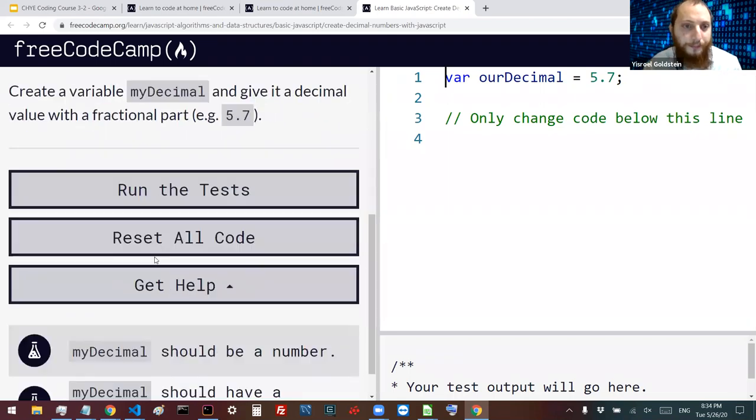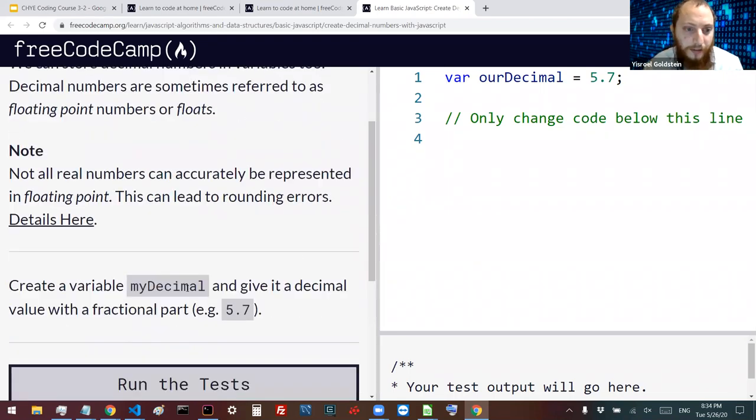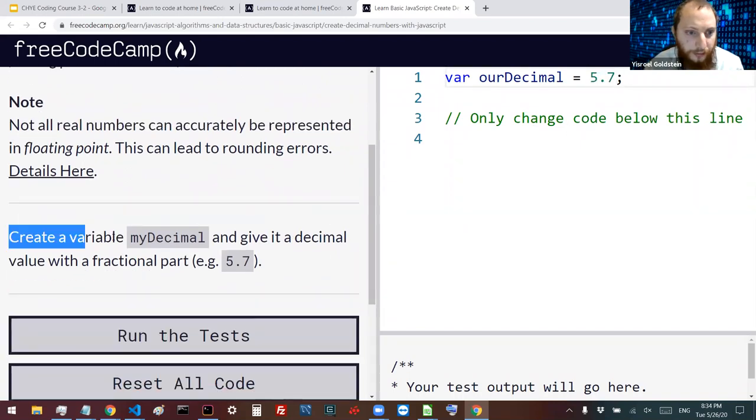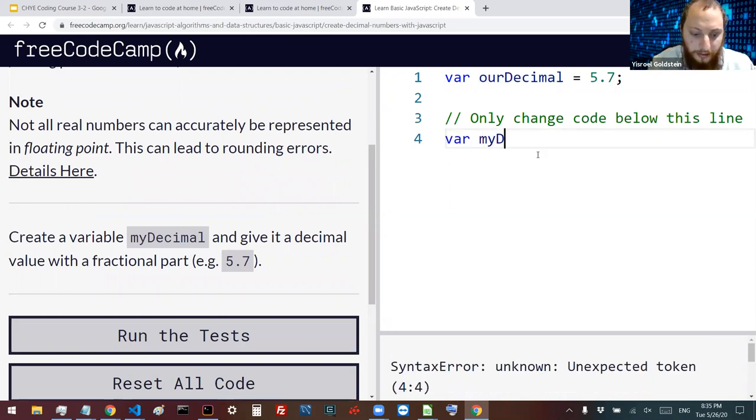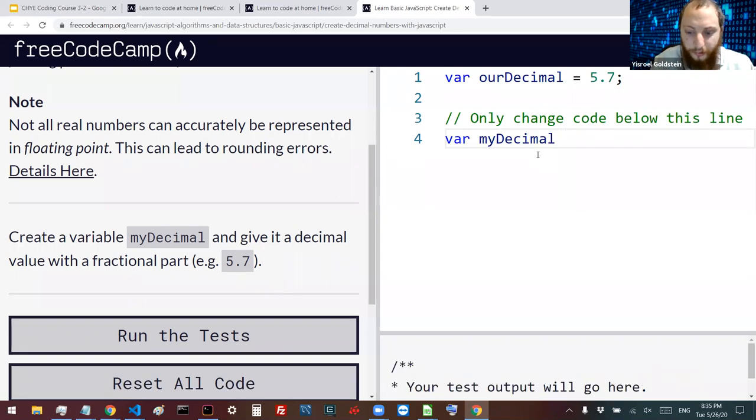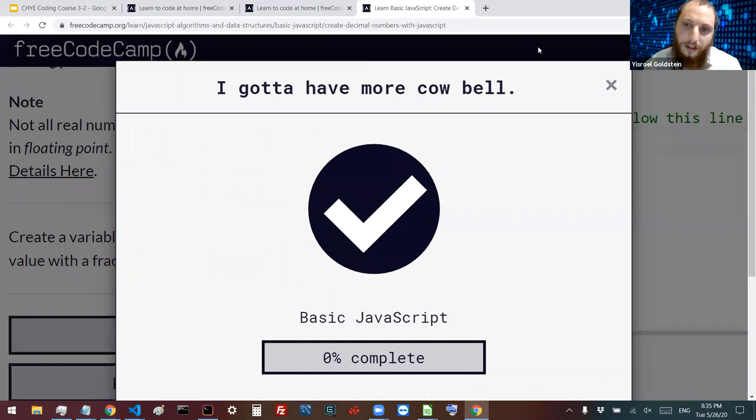So here we're learning a little bit about having decimals, and that is expressed by putting a dot. What's the exercise over here? Create a variable myDecimal and give it a decimal value with a fractional part. Example 5.7. So you should basically create var myDecimal and also assign to it 5.7. Run the tests. Yeah, that's basically easy.